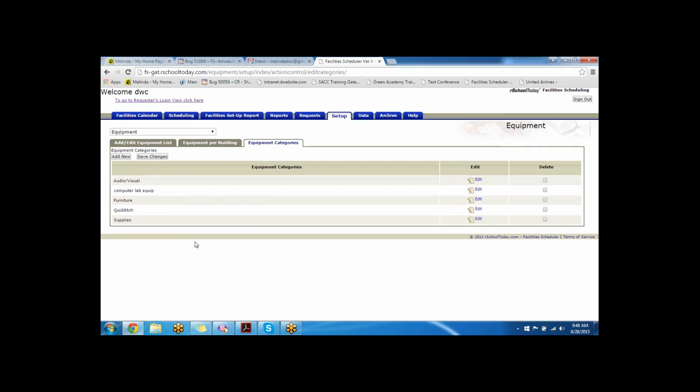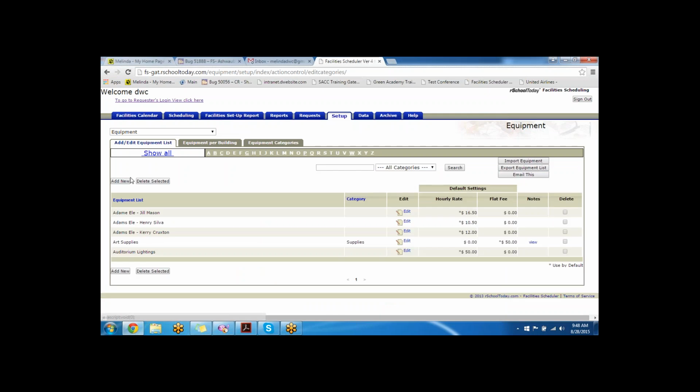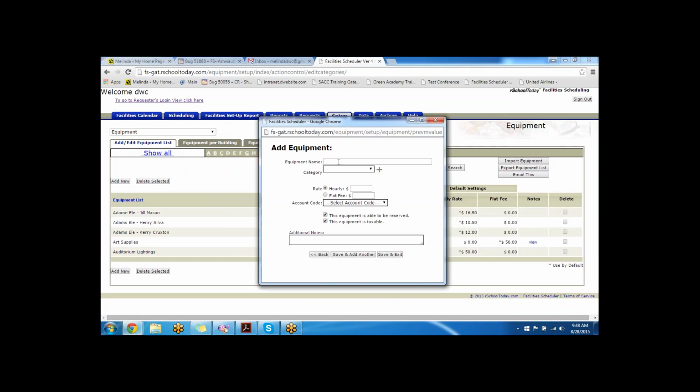After you have your category in there, then you can come over to the equipment list and add in new equipment here. So I'm going to add in a mouse.